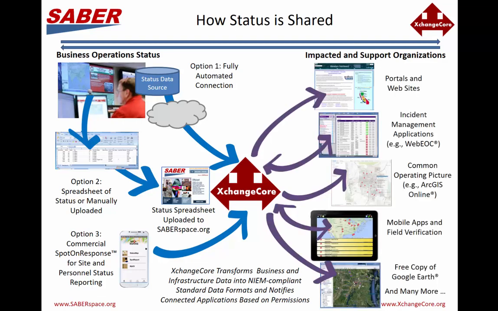And those applications on the receiving side are portals and websites, incident management applications like WebUC, Common Operating Picture, a really popular one being ArcGIS Online. We'll see more of that today. Also mobile apps and those that are out there doing field verification, and even a free copy of Google Earth.